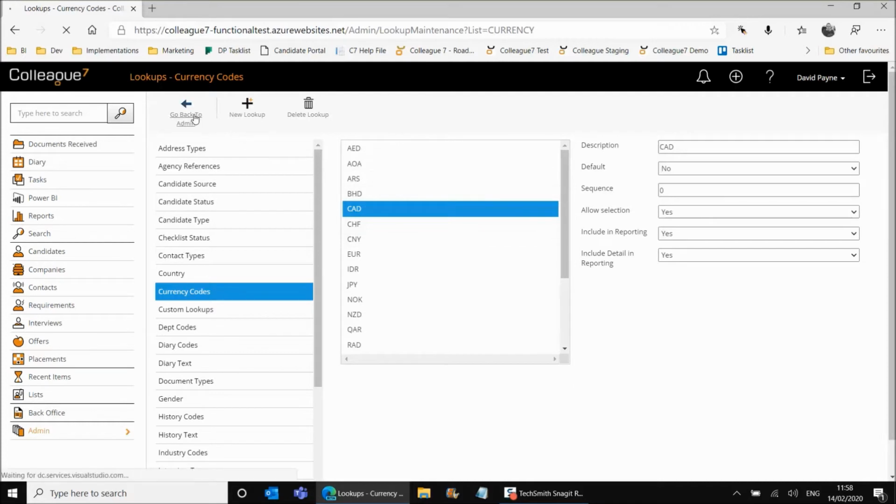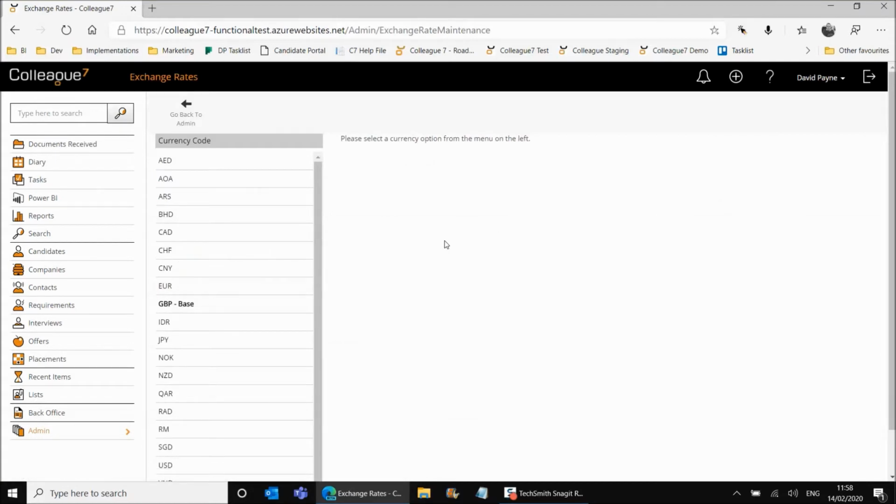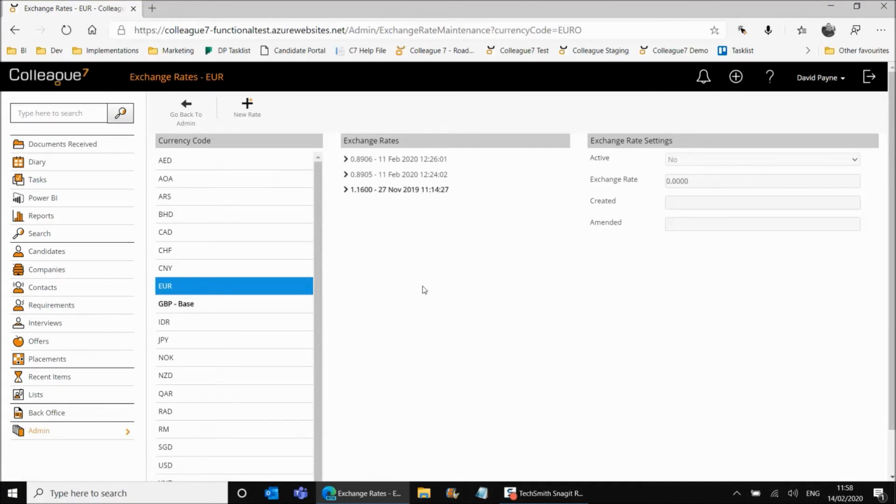Going back to exchange rates, within the admin area you have exchange rates here. Availability to this area is on the basis of a user group permission, but assuming that you have access to exchange rates, your base exchange rate, being pound, will just be a value of 1, and your other currencies will have an exchange rate, and that's the exchange rate to convert back to pound sterling. So it's whatever rates you want to add here on a periodic basis.